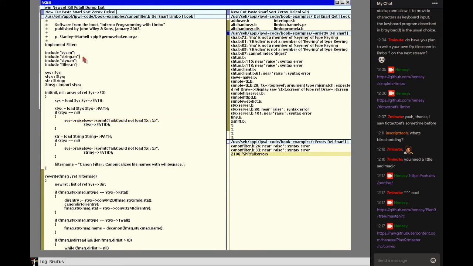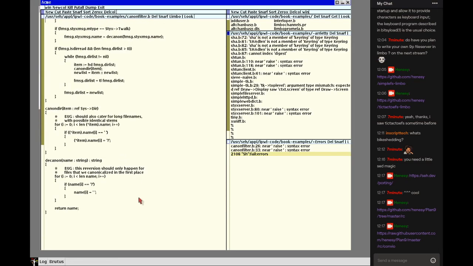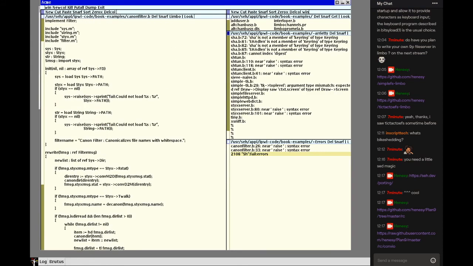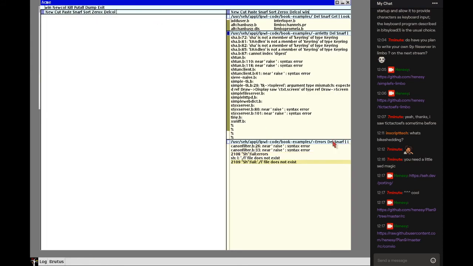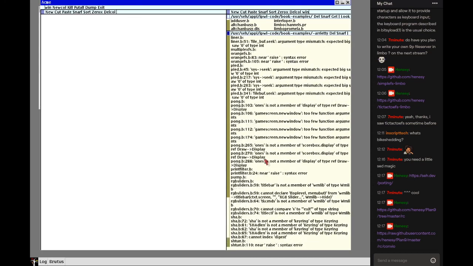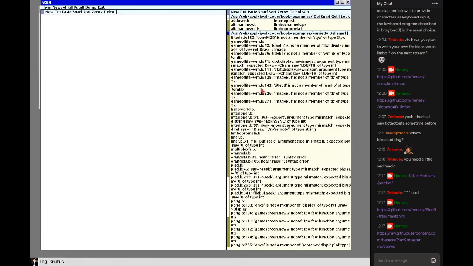Canon filter. Oh my god, it uses the Styx libraries. It uses S-message. What is S-message? Where does he use this? It must be the return type of something in old Limbo. Bug. Nice. I can't with all this. I need to like filter over the things that are coming out here.